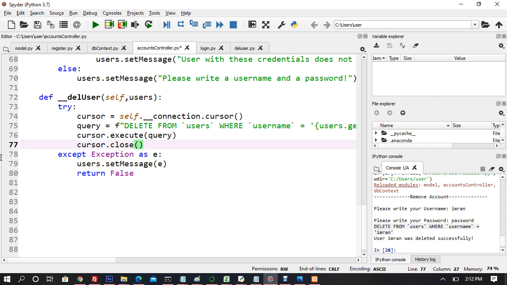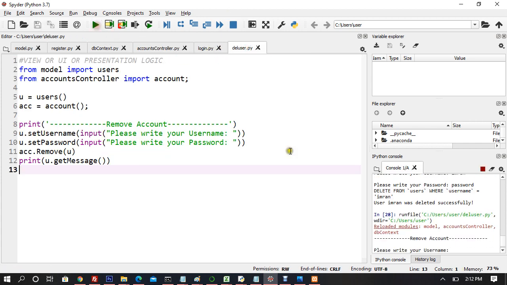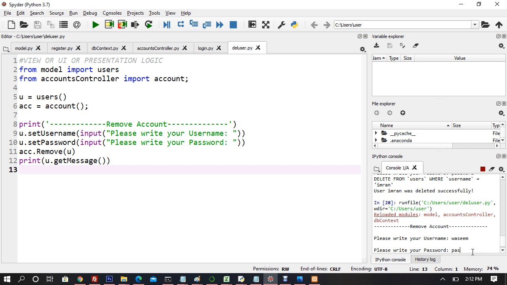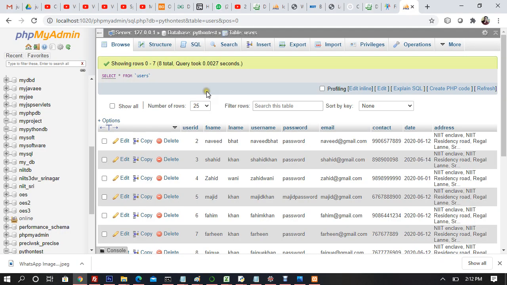We have already learned try, except, and finally. Finally is going to run whether the query is successful or not. I'm going to close this cursor here. Let me see now how it goes. Wasim and the password is password. Alright, so it doesn't give us anything. Now let's see whether Wasim has been removed or not. I'll say browse.